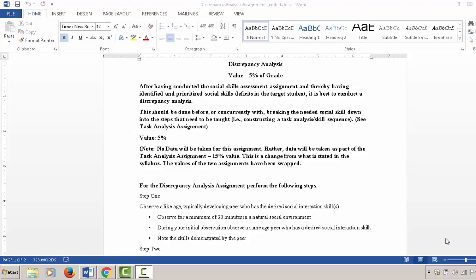So your student then may enter the classroom. He may walk up to classmates, but perhaps he doesn't maintain an appropriate social distance. Maybe he's in their face, or maybe he's grabbing them or trying to get attention in some inappropriate way. Okay, so that would be one example. You would take notes of how the target student and the typically developing student perform this social skill.